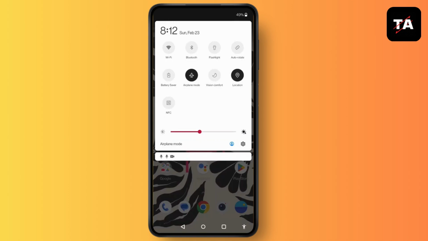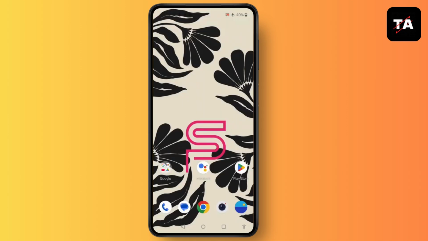After you've done that, there will be no network on your device and your location will be frozen. You don't need to turn off location, as turning location off shows location turned off. Simply turn on airplane mode and you're good to go. This is how to freeze location on Android.